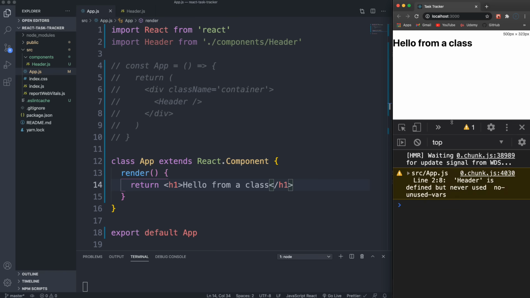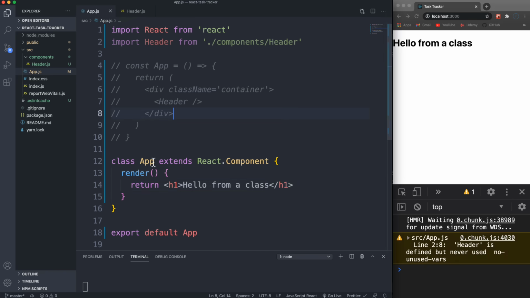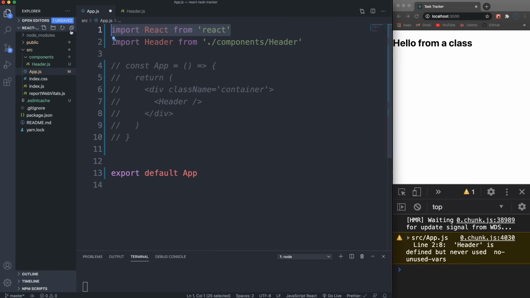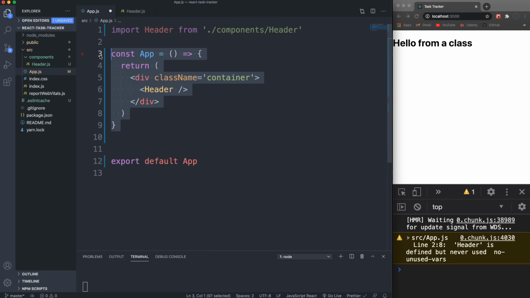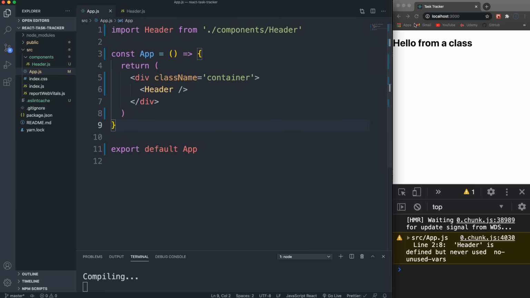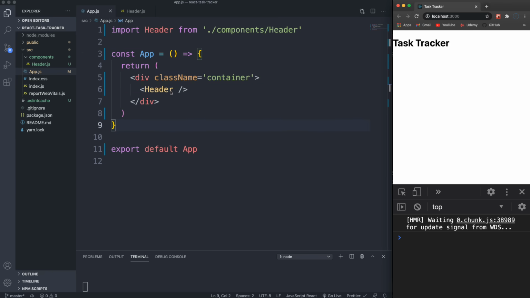Header is defined but never used. That's fine. All right, so if you want to use classes, you can, and you can check out my older crash course if you want to just use classes. But I'm going to go ahead and delete that, and let's uncomment this. And there we go. So now we have our header back.